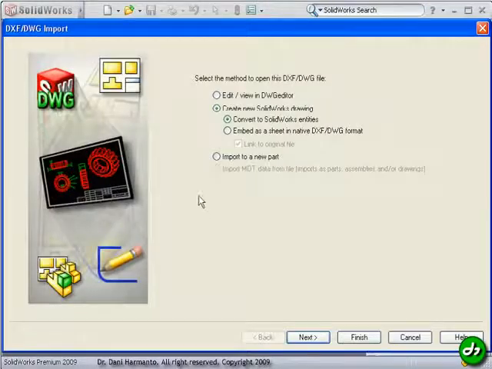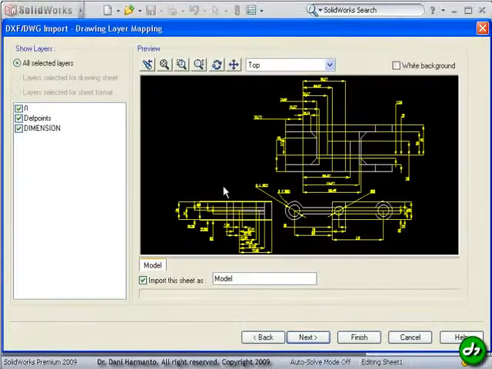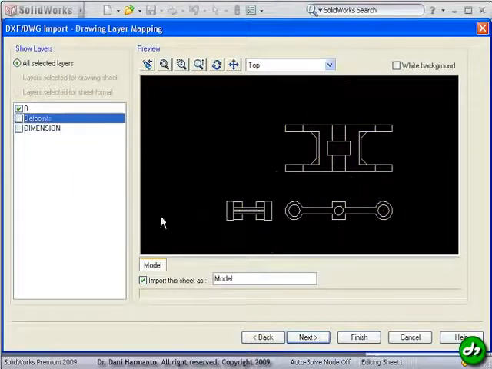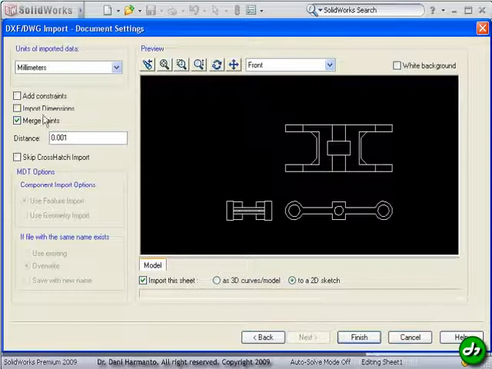As we're going to import as a new part, just click on this one and click Next. As you can see, there are so many dimensions here in yellow, which we don't require anymore. So I turn off my dimensions and also the depth point, leaving only the drawing on its own, and then click Next. In here you can add constraints and also import dimensions if you require. I'm going to import this to the sketch, so I just click Finish.